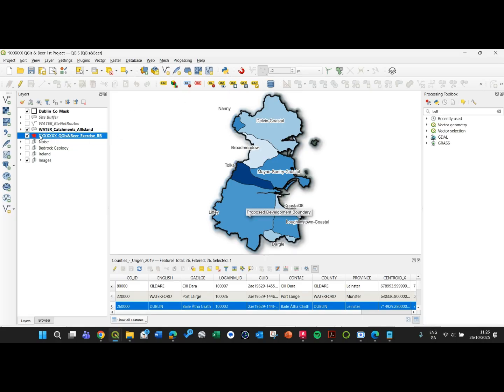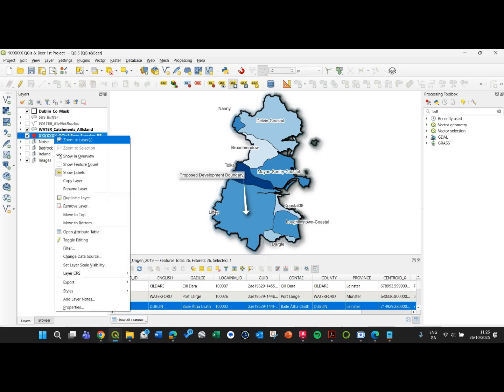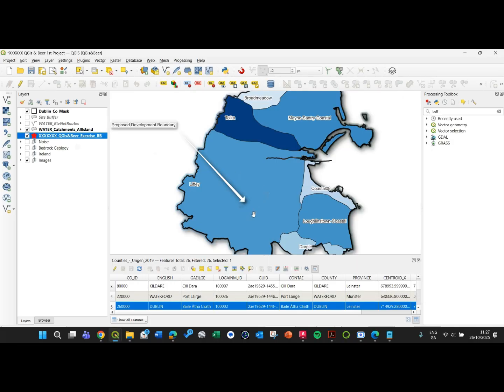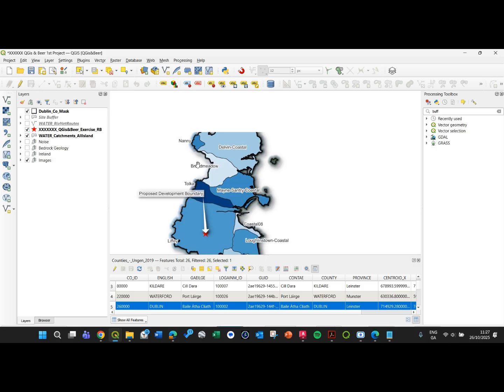Let's change the label of this one. I want to move the label, so let's select this icon, click on the label I want to move, and drag to a better position here. The symbology is not appearing. Let's see. It's not showing because it's below the catchment layer. So just move here. Our symbol is right here.